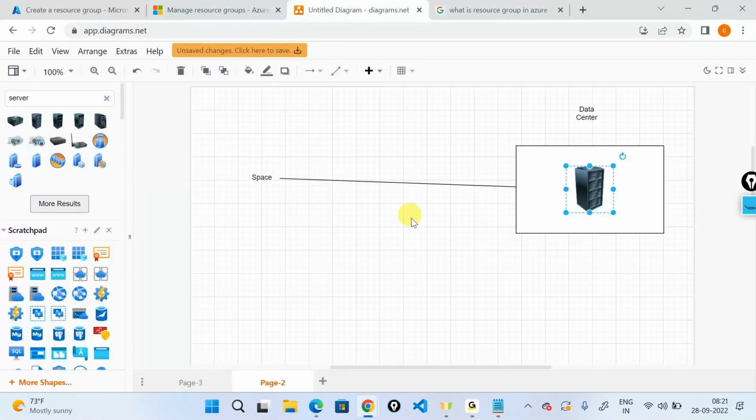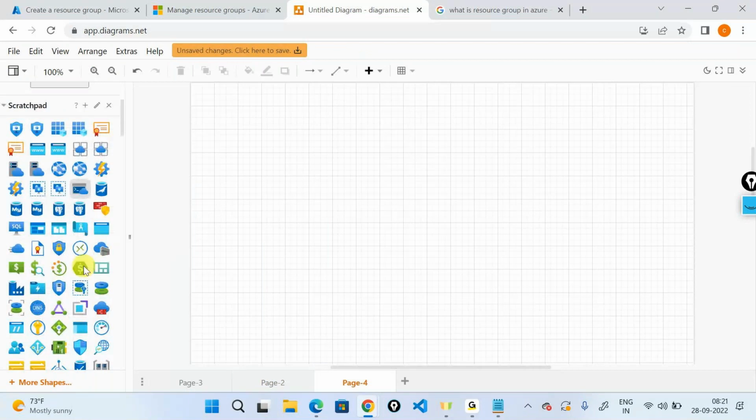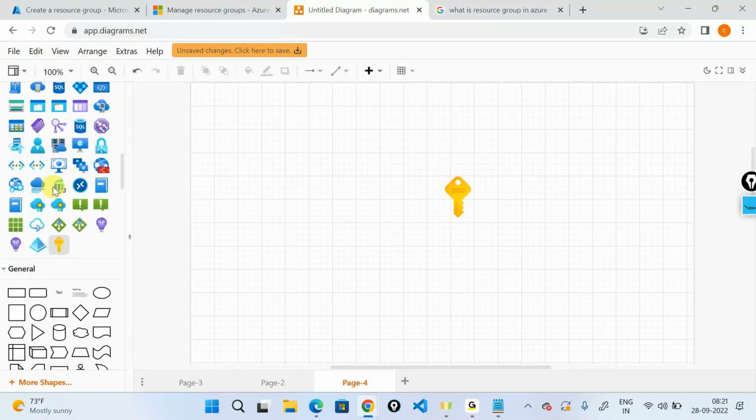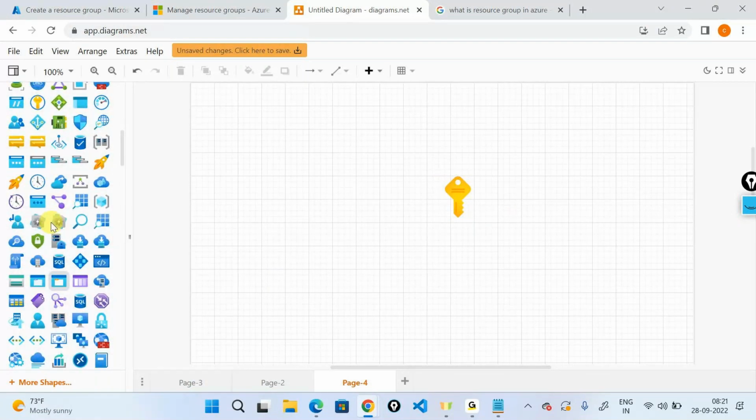Okay, so now I'm going ahead creating something known as a resource group under a subscription, and that particular resource group is created in a region called Central India.